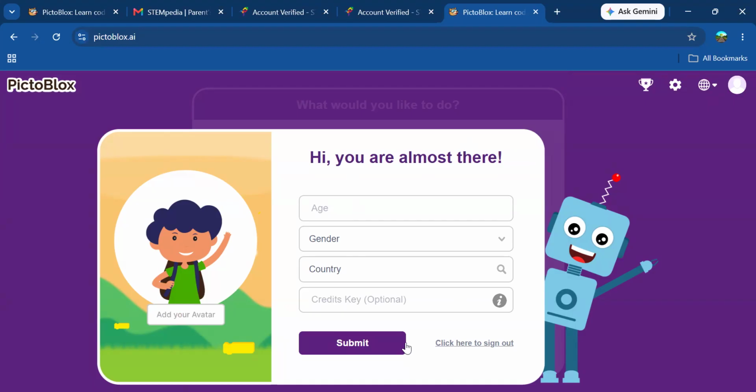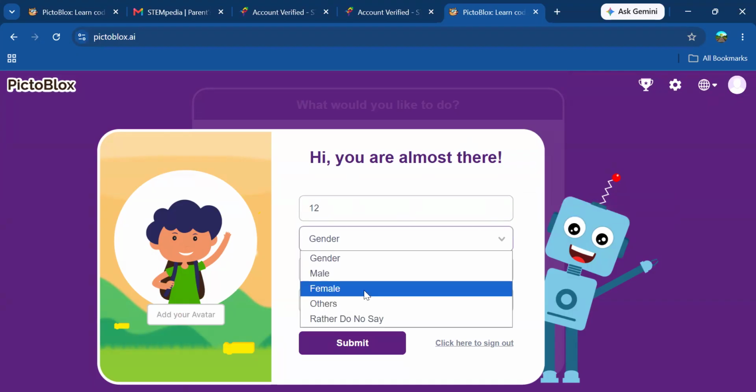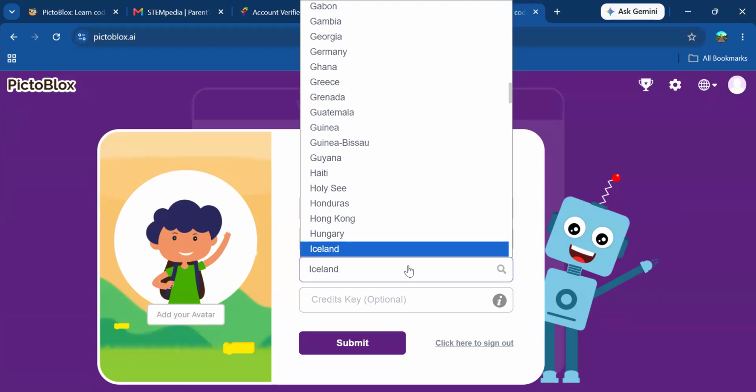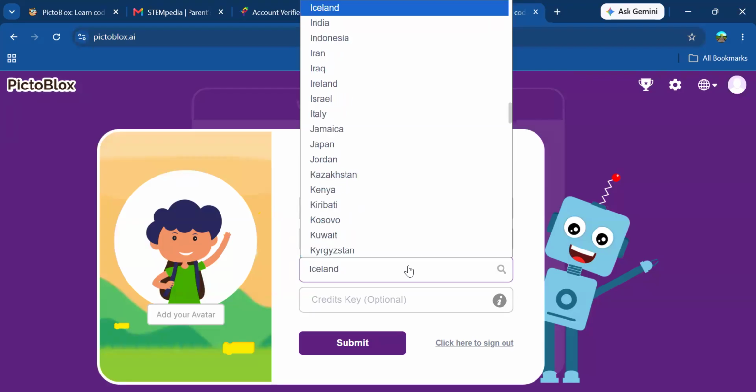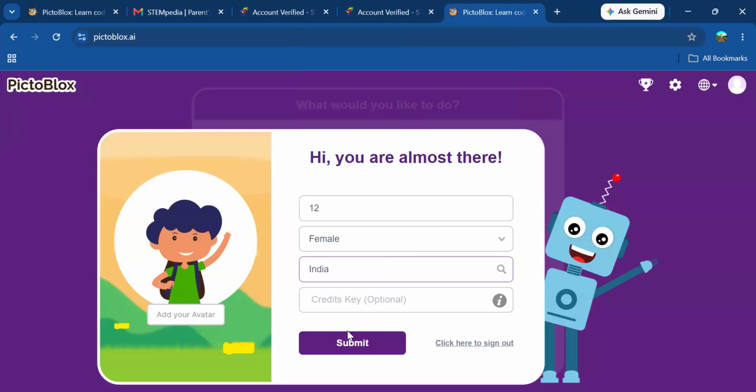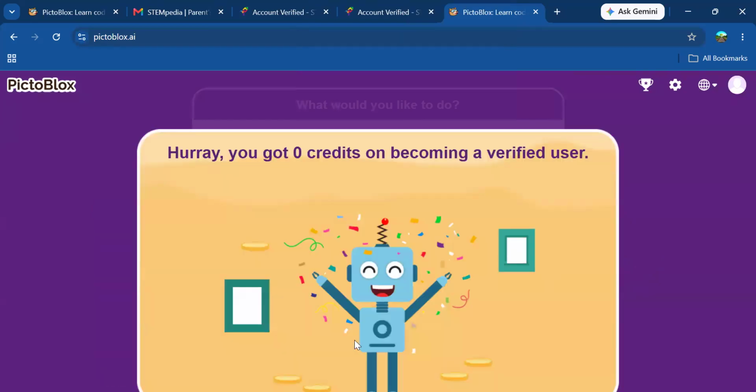Complete your registration. You need to select your age. For example, if you are 12 years old, then your gender, and which country you belong to. I'm from India, so I will just select India over here. Then click on submit. As you can see, we created one user ID and password.